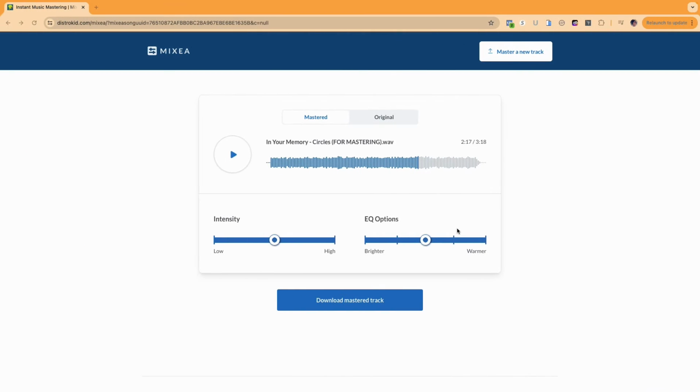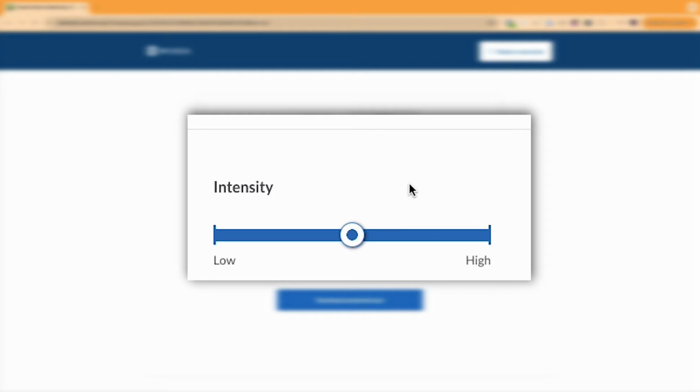All right, so as you can hear, there is obviously a big difference between the original and the master. The master is much louder, much fuller, and much bigger sounding. And for intensity down here, I was kind of going between neutral and high. I felt like high was walking the line of being overprocessed. I wasn't getting any pumping, but I just felt like to play it safe, I wanted to stay at the neutral level, and that's what I did.